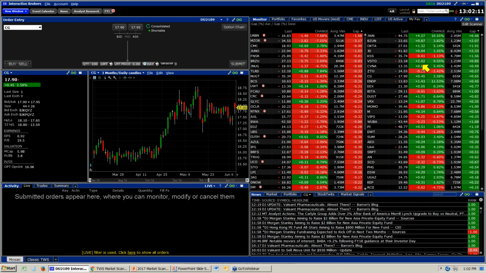Once you've added these scanners, keep in mind they will remain as a separate tab in your watch list, or simply right-click and choose to edit the scanner, rename the watch list, or go in and close the scanner and take it out of your view.